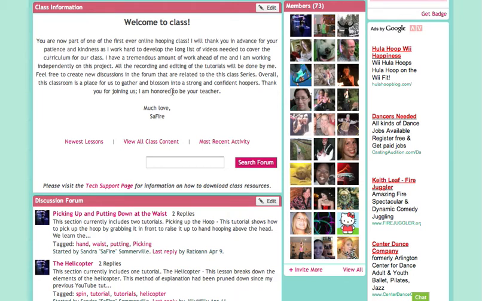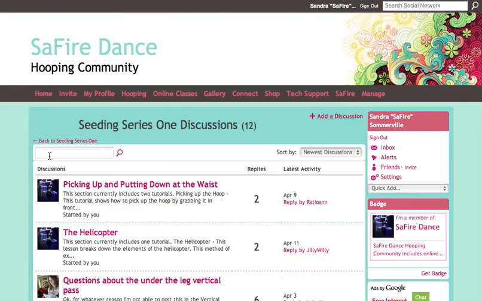The main class information text area may change in the future, as I can easily put information here to share with everybody. But at this point, there's three major links that are probably going to stay here indefinitely. The first one is Newest Lessons, and when you click on it, it's going to display the most recent discussions started in the classroom.